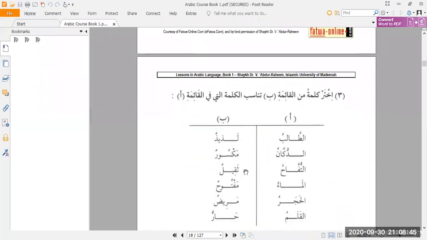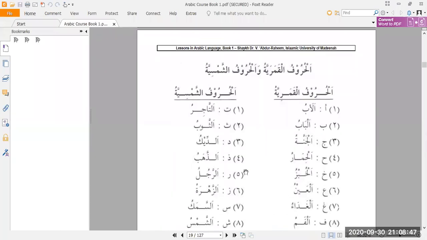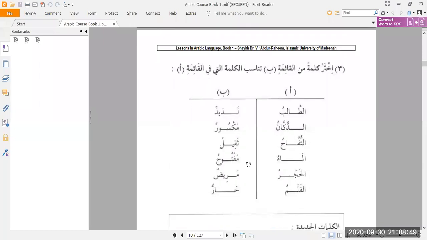Now we have one additional exercise that's left over here before we come to the actual lesson itself. So this is exercise number 3. It says اختر كلمة من القائمة با تناسب الكلمة التي في القائمة ألف. That is, choose a word from column B which is linked and related to a word from column A. Alif and ba, A and B.